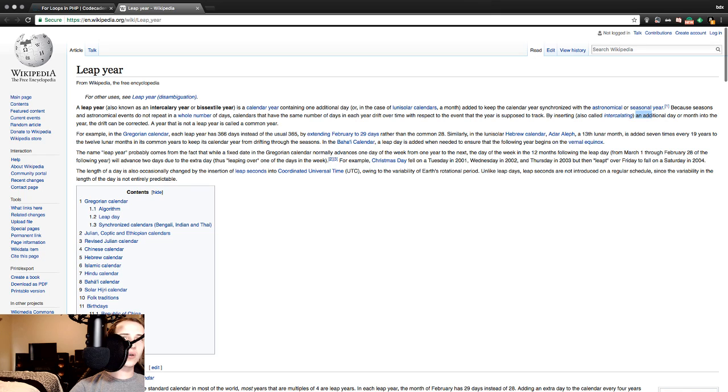An additional day or month into the year, the drift can be corrected. A year that is not a leap year is called a common year. Fascinating. Every year is just a common year.